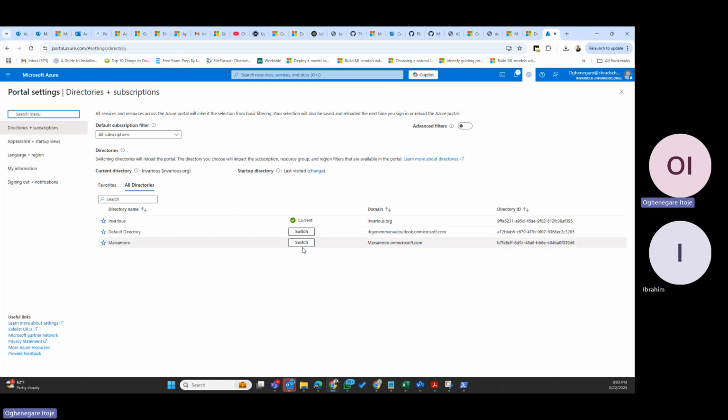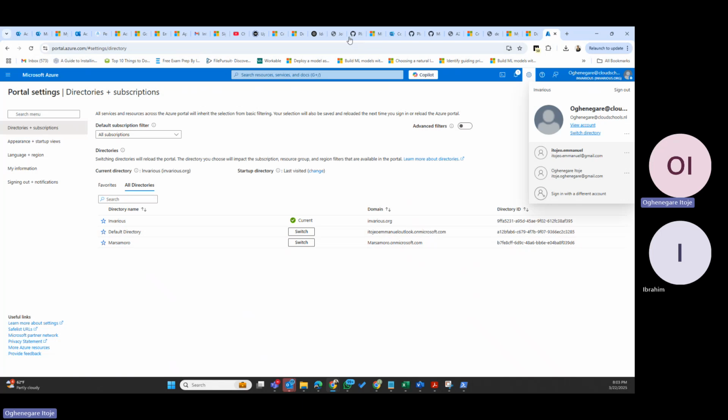See, the user is no longer here. That directory is no longer here. It has been removed. All right, let's pause there for today. We'll pick it up from there tomorrow.